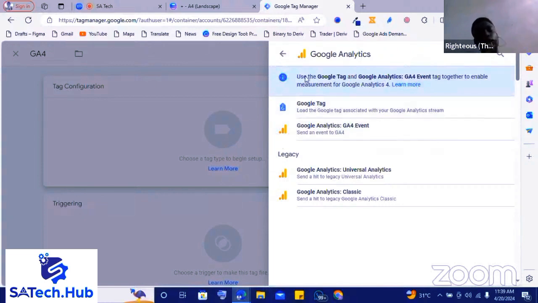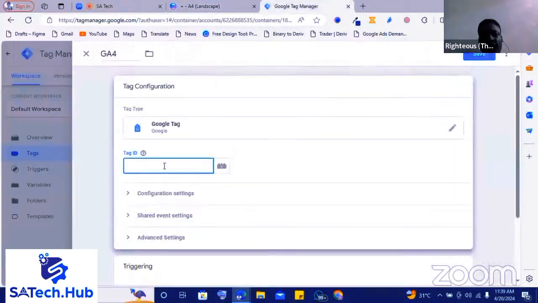So to install this tag, the first thing you have to do is to set up your Google tag. To configure your tag, you have to choose the type of tag you want and manage it. So the first thing you do is you set up your Google tag. Then you need your Google Tag ID.